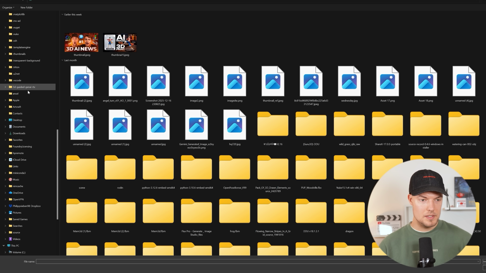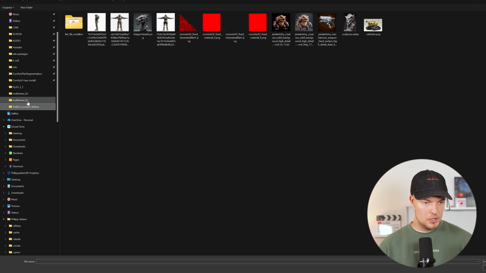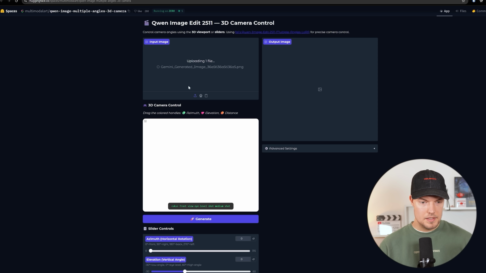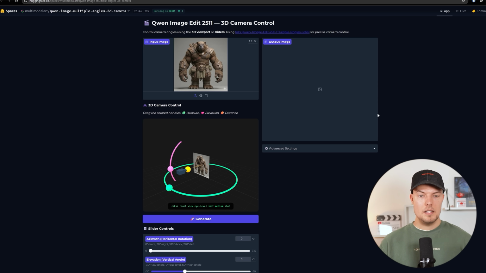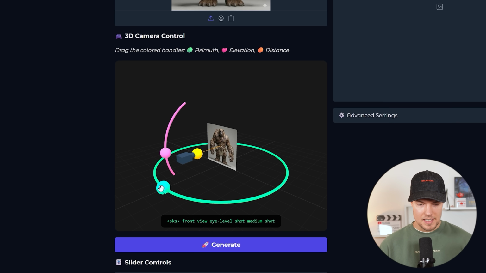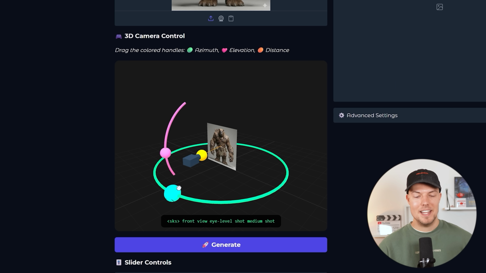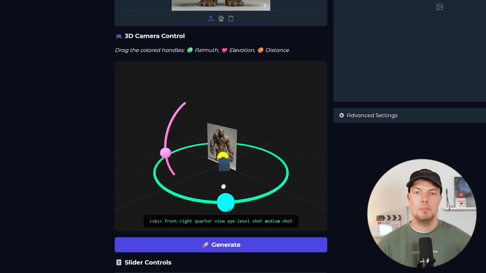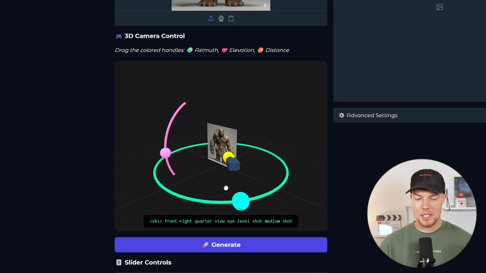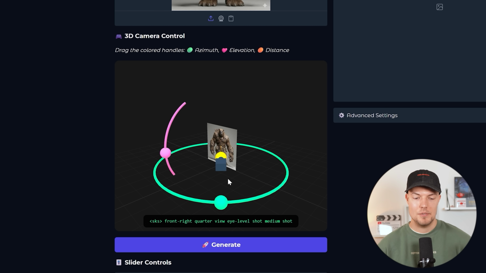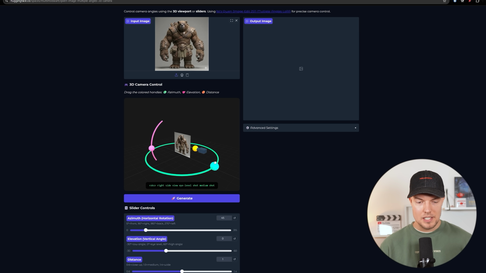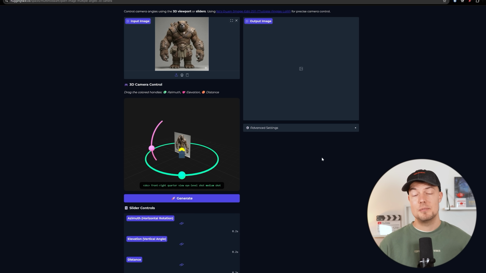So what I can do is upload my model, which in this case is this one here from our bear. Once we uploaded it here, we can see that we can control our camera view, which is amazing to create multi-views with much more control than ever before, because we don't have to type in a prompt or something. We now have an actual 3D viewport here where we can control our image gen, which is really amazing.